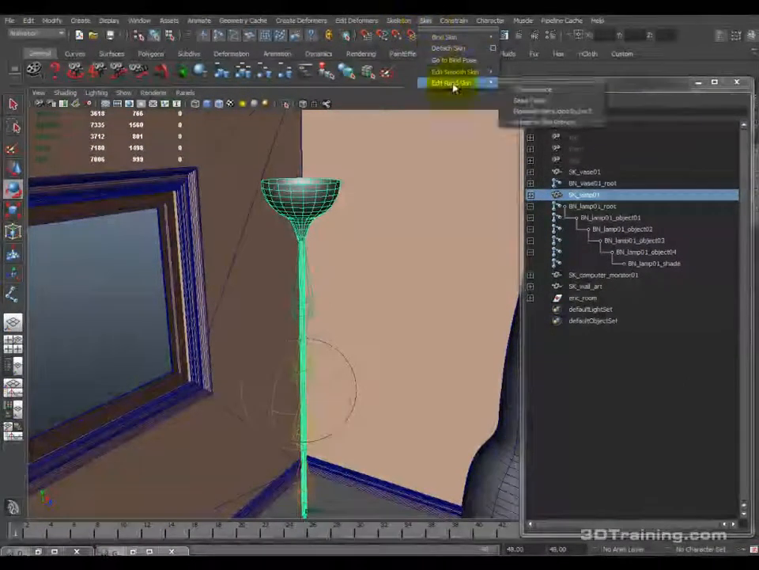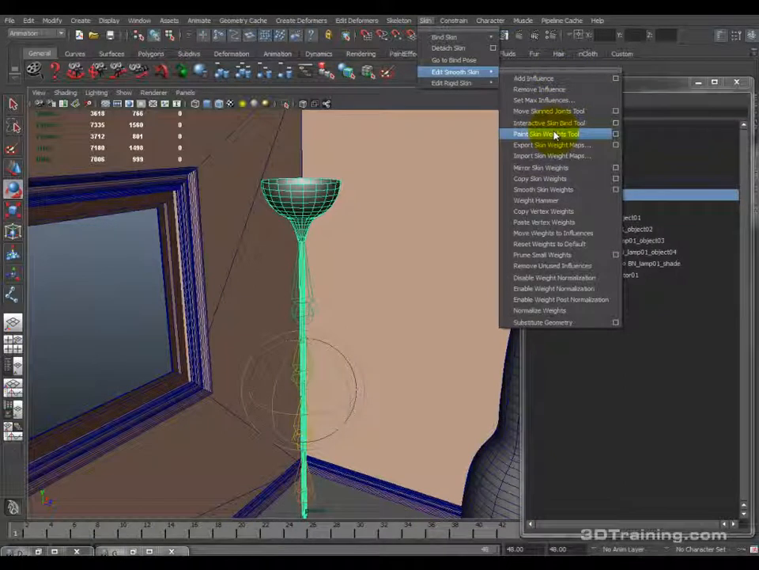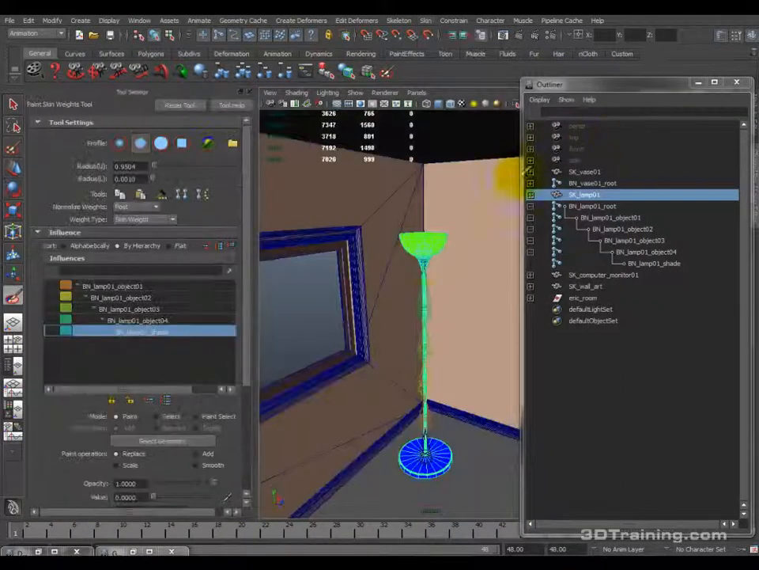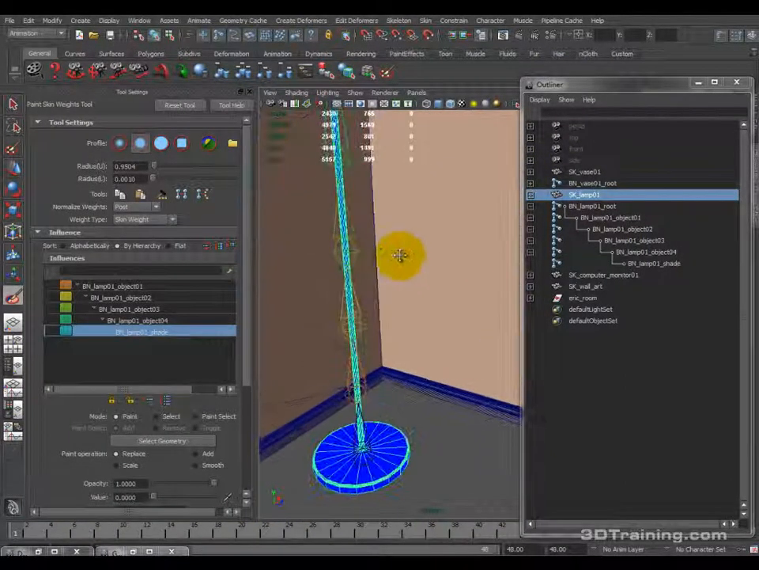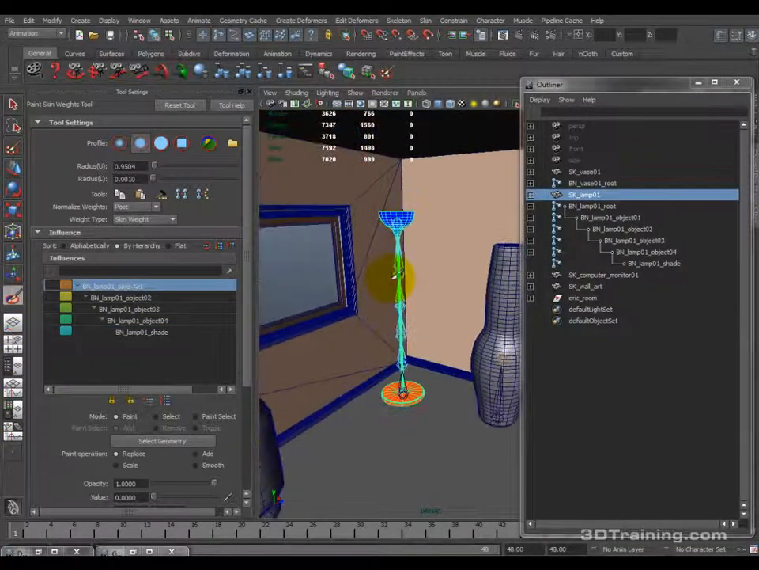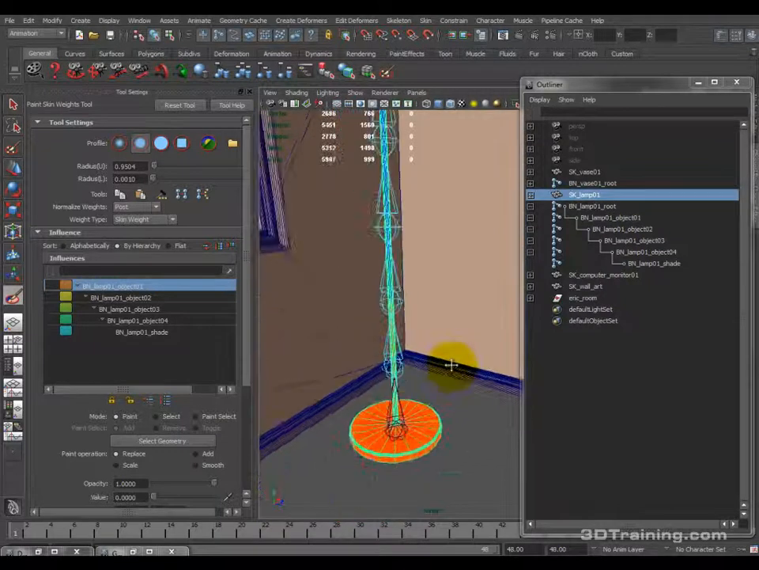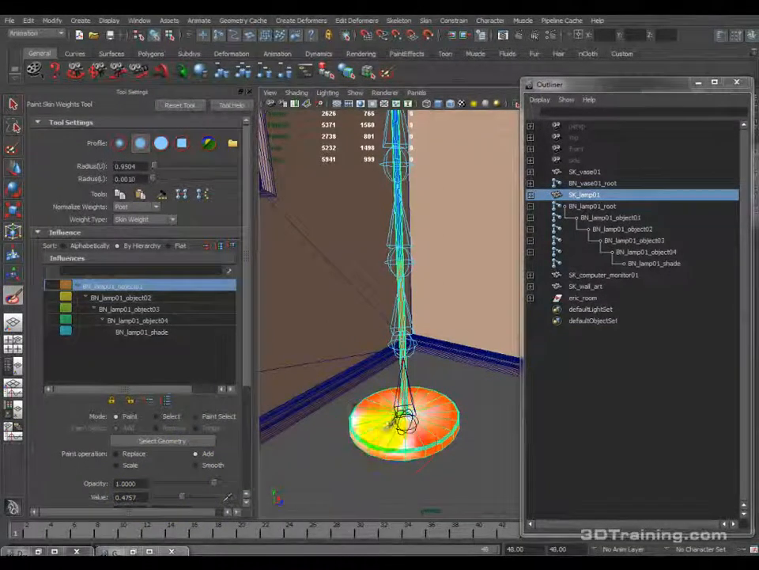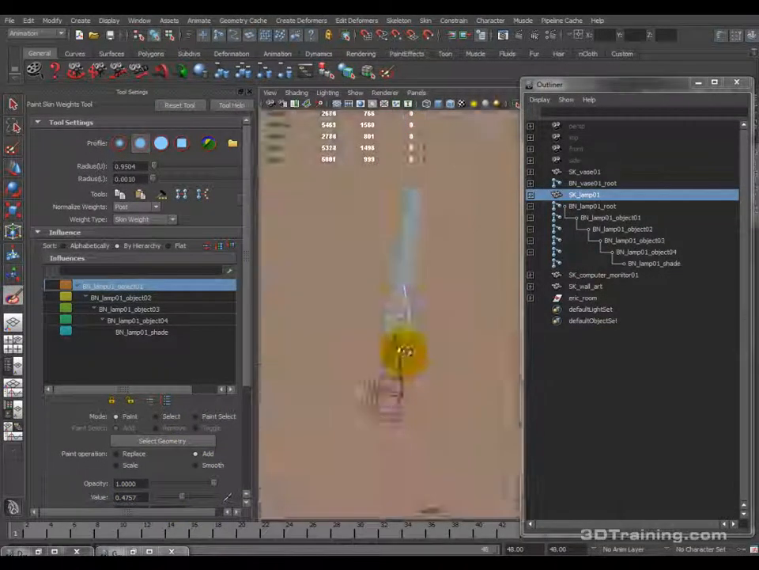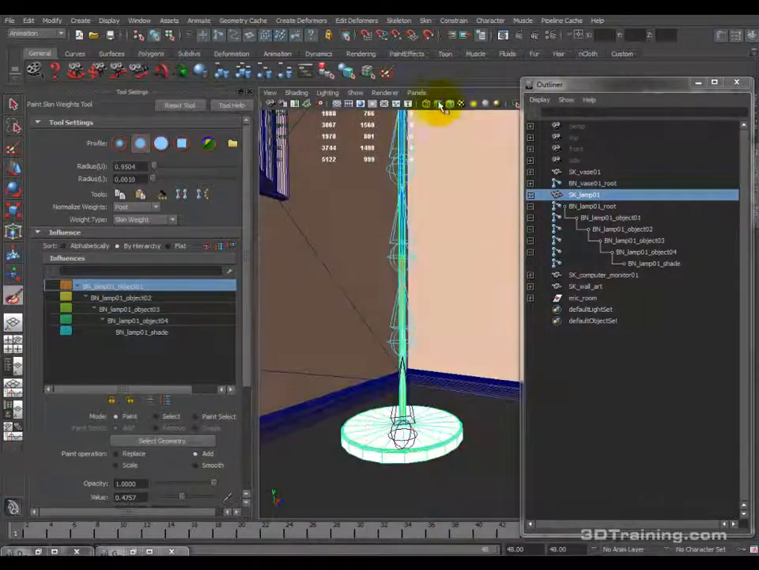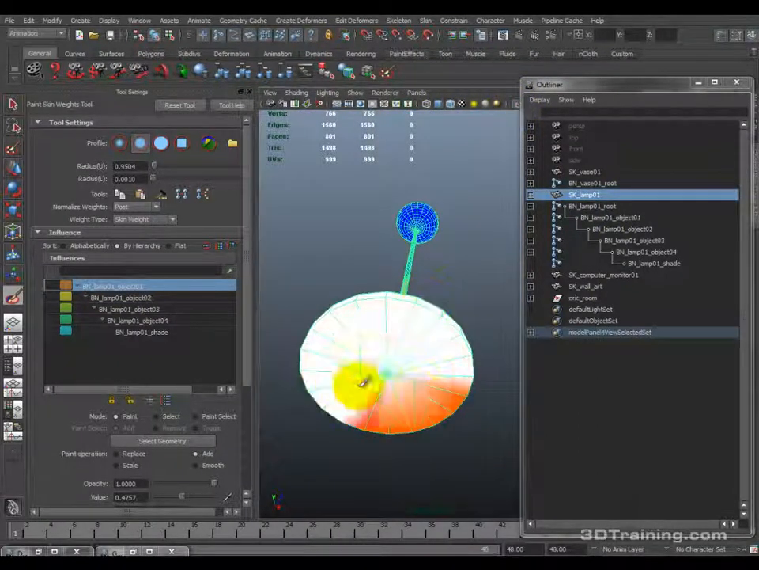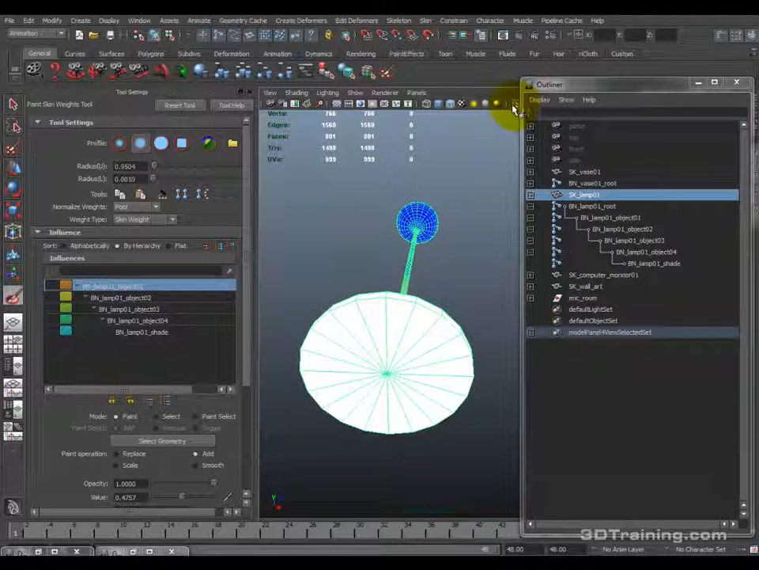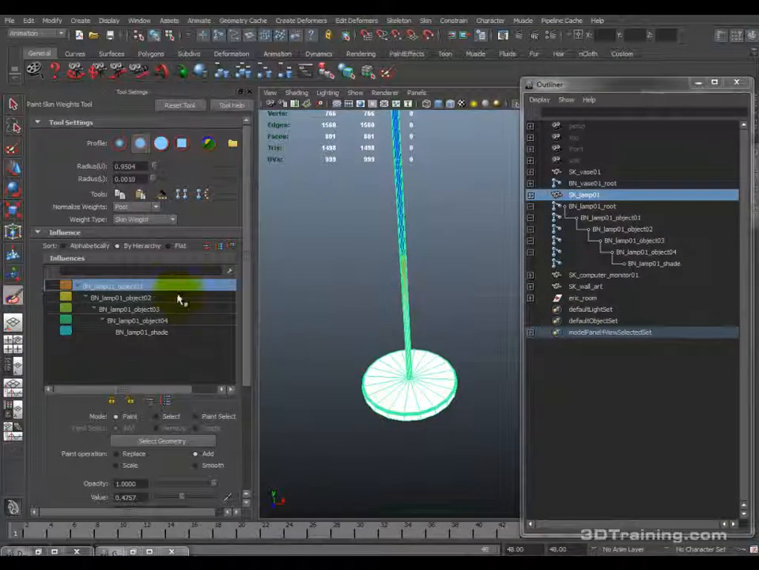But let's go in and do Edit Smooth Skin and Paint Skin Weights tool. And let's paint this up a bit. So object one, we just want him basically controlling the bottom down here. Which he is, and what we can say is add some value, high value, and just paint, just make sure he has full control over this object. Yeah, that's good. I just did isolate select up here, just so we see our object.